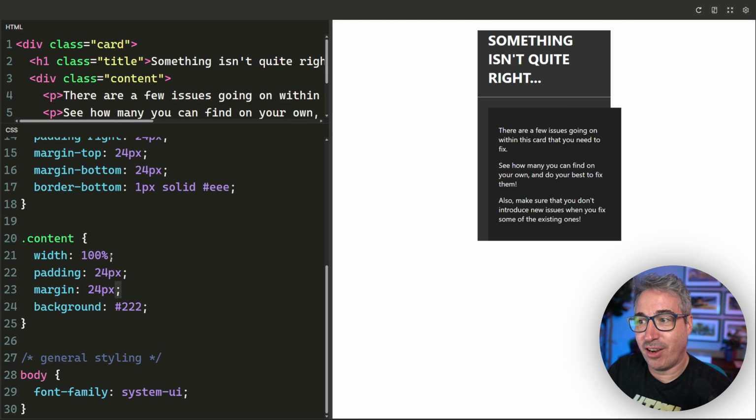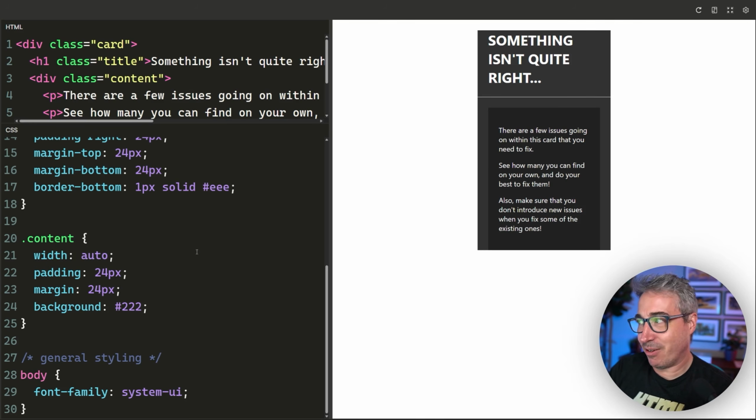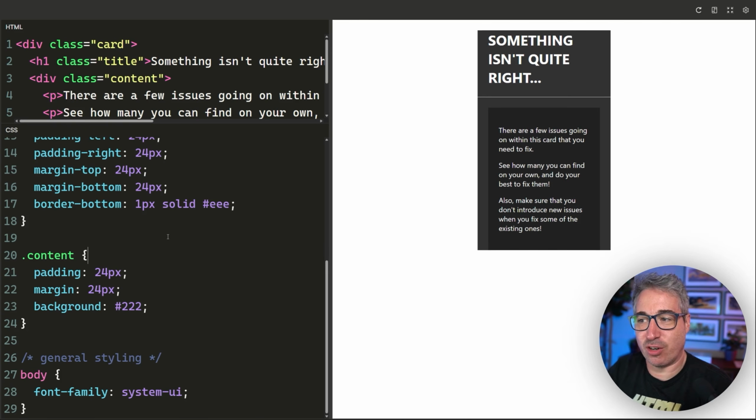It's not included in there. Just like height, a lot of the time the auto works fine. Same thing here. The width of auto works fantastically well, and I don't actually need to declare a width there. So we can get rid of that one. Our layout is almost there.